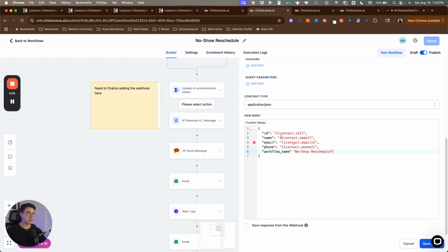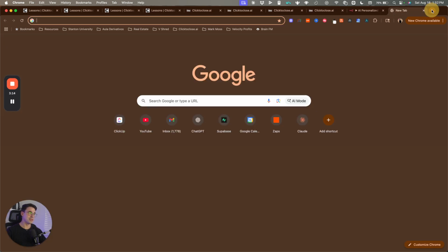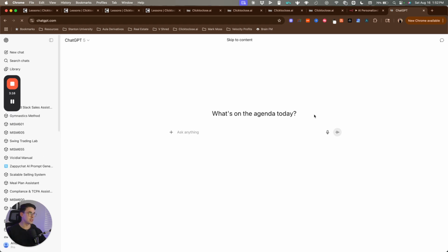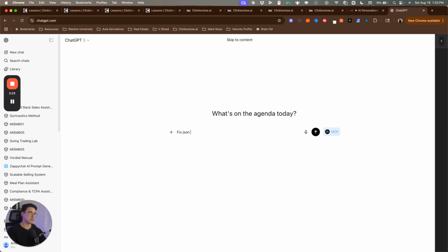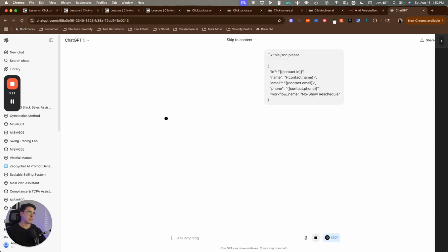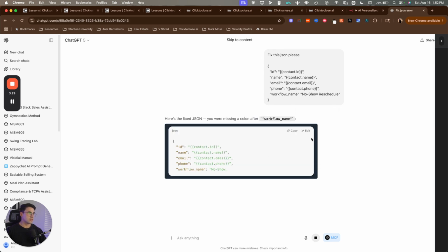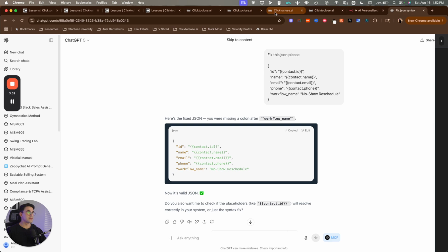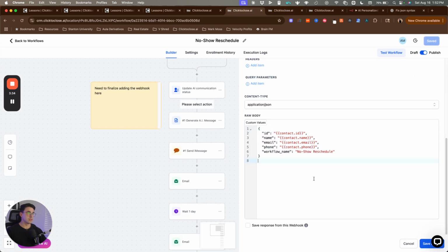And then basically, if you see any of these errors, what I typically do, as you may do as well, is go to ChatGPT and ask it to fix this JSON. You just get the correct JSON, copy it over here, and then come back to GoHighLevel and paste it right here.